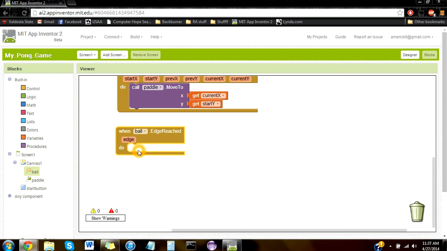And so we want to make sure that it bounces when it reaches the right edge, the left edge, and the top edge. And we want it to stop when it reaches the bottom edge. And so in App Inventor, all the different edges have different number values. The right edge has a value of 3, the left edge has a value of -3, the top edge has a value of 1, and the bottom edge has a value of -1.